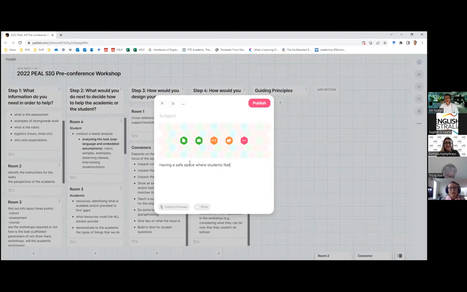Perhaps the importance of that relationship with the content specialist. Absolutely, yeah. Developing that relationship, watching the territory, recognizing their expertise, but also recognizing that we are the experts in academic language and learning. So we're both experts. We come at it from a different perspective. Yeah. Anything else?